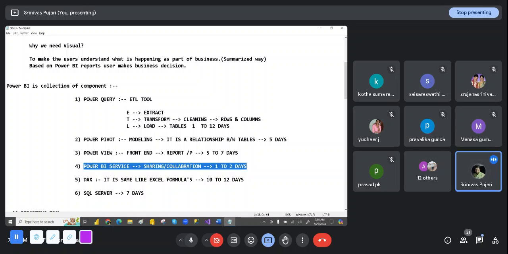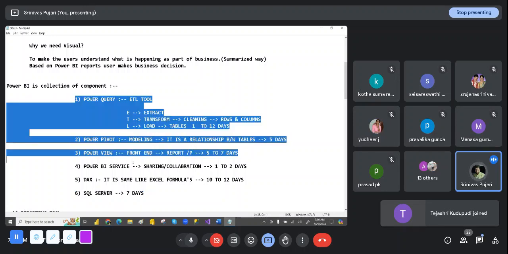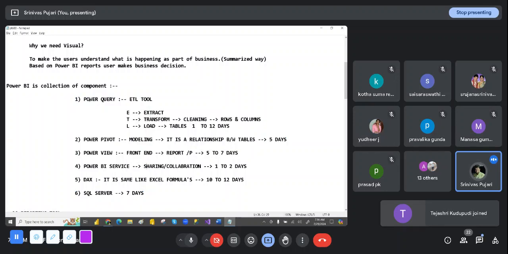Next to that, we have DAX, which means Data Analysis Expressions. It's a part of Power Pivot. It is like Excel formulas. How we have the Excel formulas, the same way we'll have these formulas. We are also going to cover SQL Server. So these are the four main components: Power Query, Power Pivot, Power View, and then Power BI service.